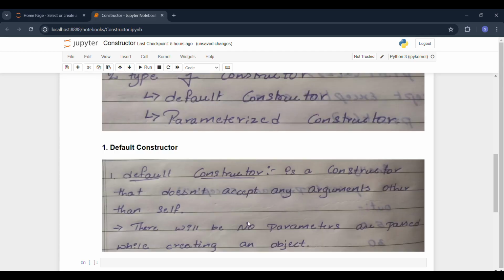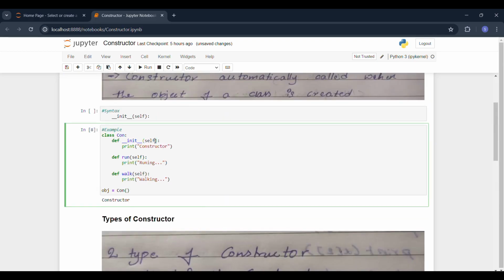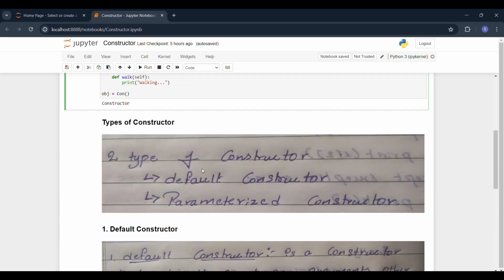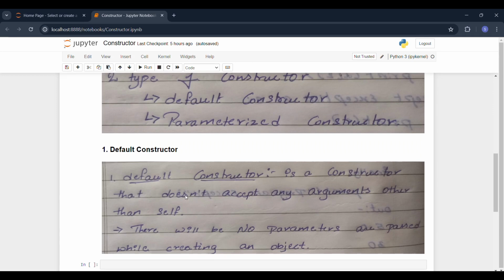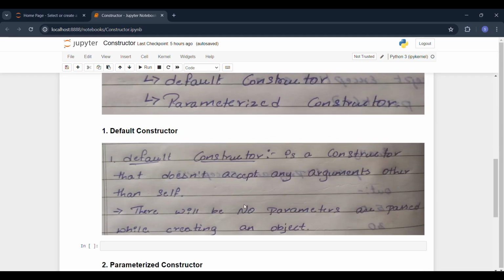The default constructor is a constructor that does not accept any arguments other than self. The arguments are written inside this parenthesis. The default constructor says it won't accept any arguments other than self. And the second point is that no parameters or values are passed while creating an object.